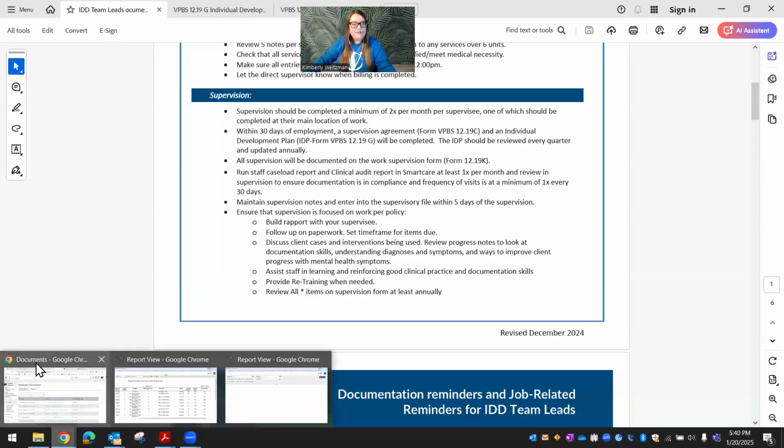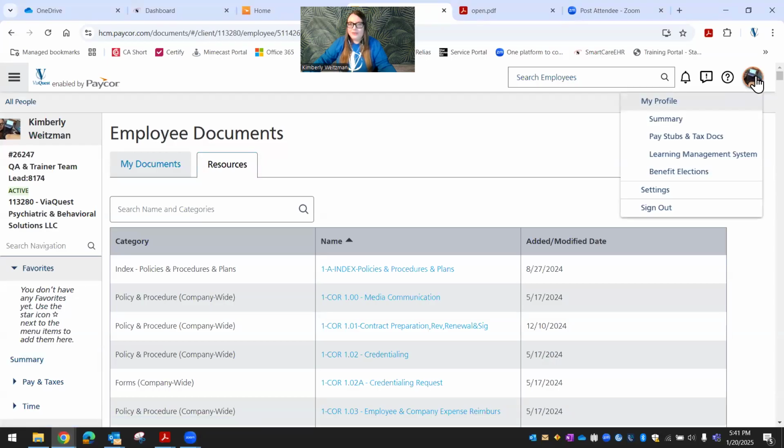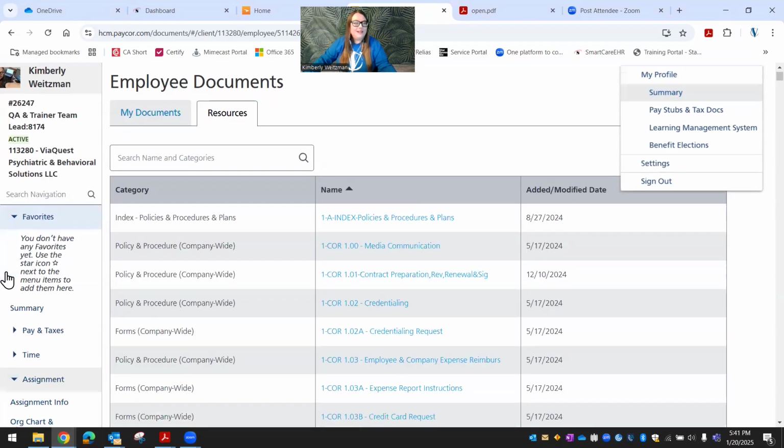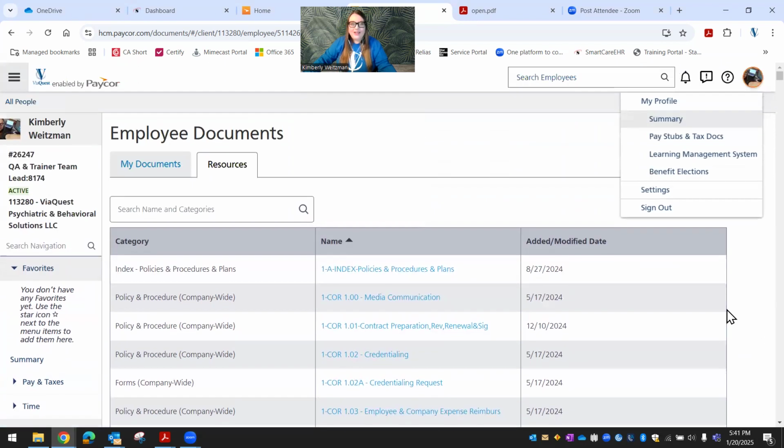Okay, so once you have logged into Paycor, you will come over to the right under your profile, click Summary. You will then find your summary over here on the left. You will click Assignment. You will then click Documents, which will bring you to this page, and you will find all of the policies, procedures, and forms listed under this tab that says Resources.